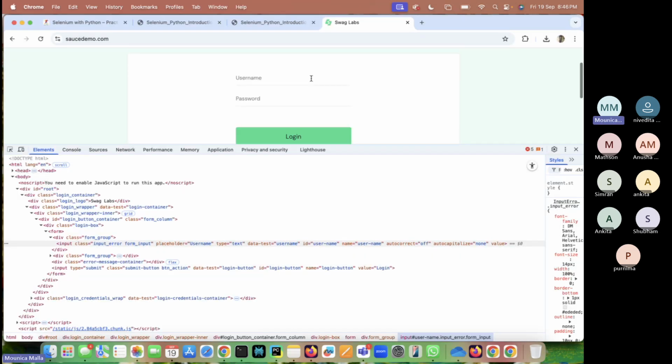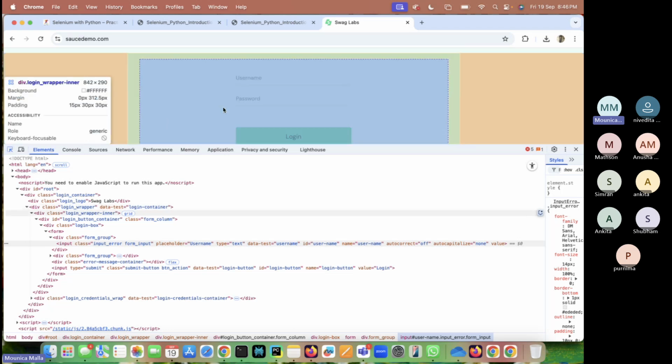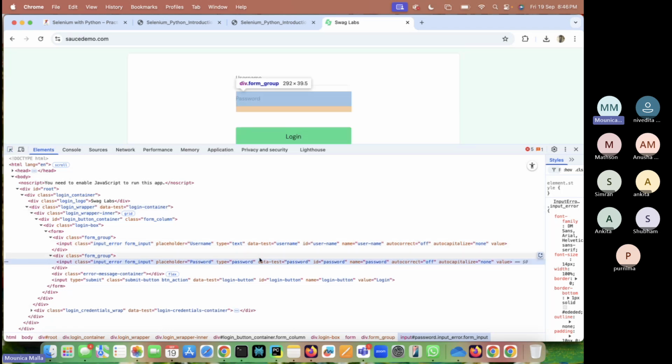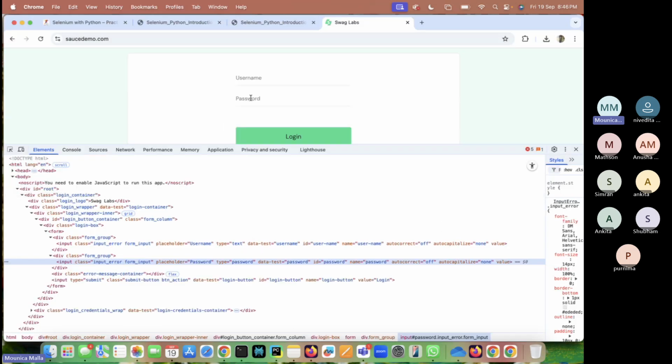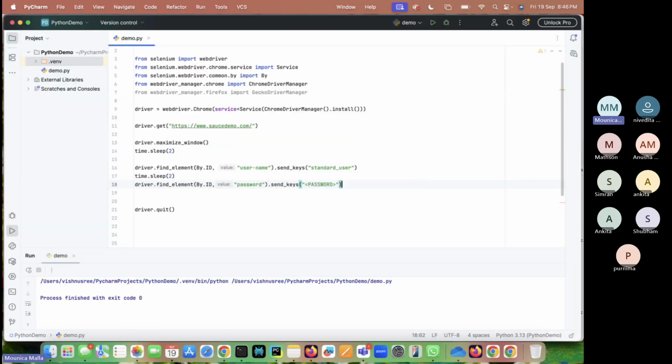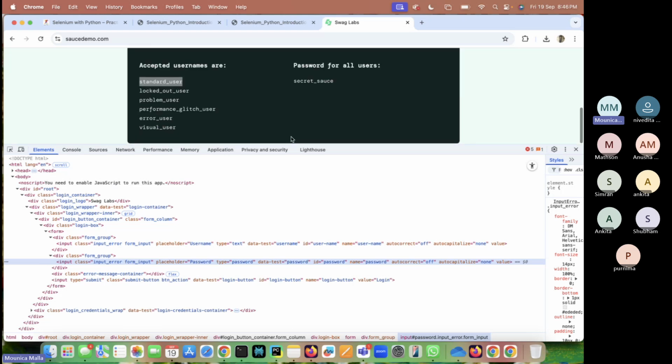Here now second one, right? Password field, password input box. Just click here. ID is password. I'm just using that. Okay, this way you can give. After that, again, what is this field? Input box, right? Again, send keys. What is the password here? Secret sauce.